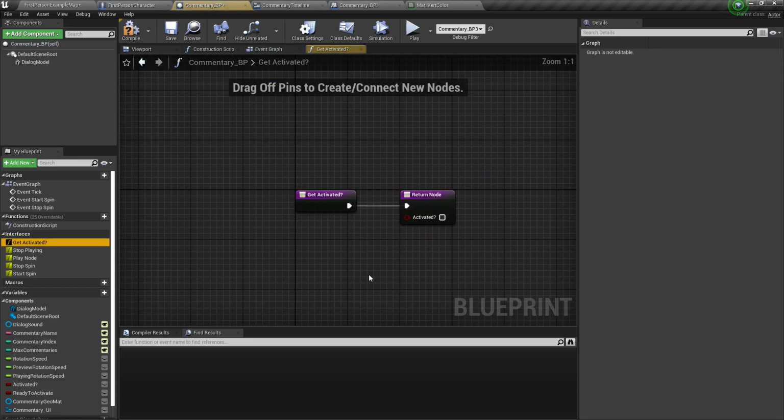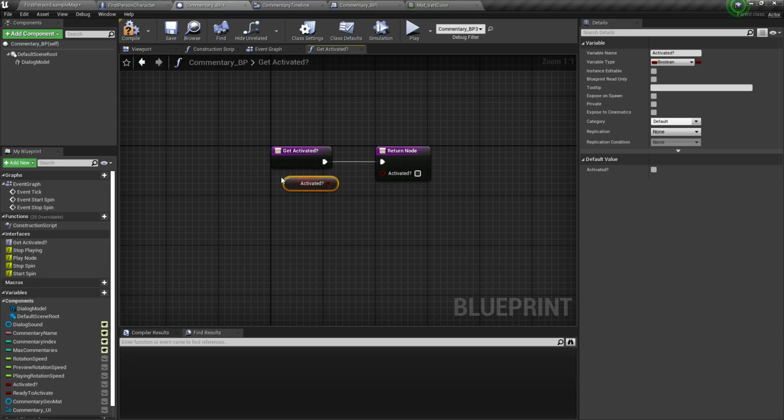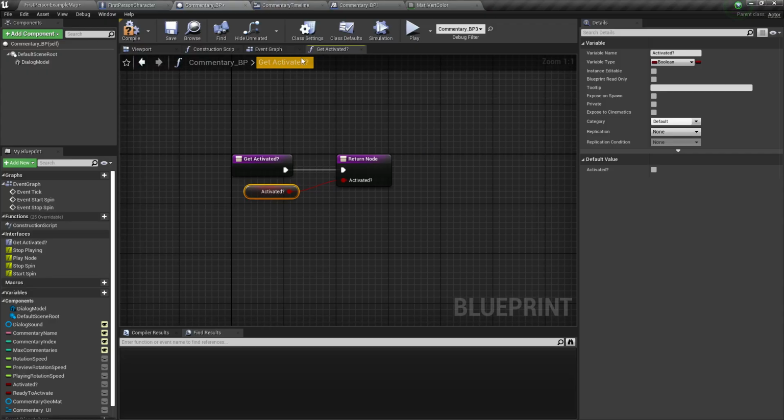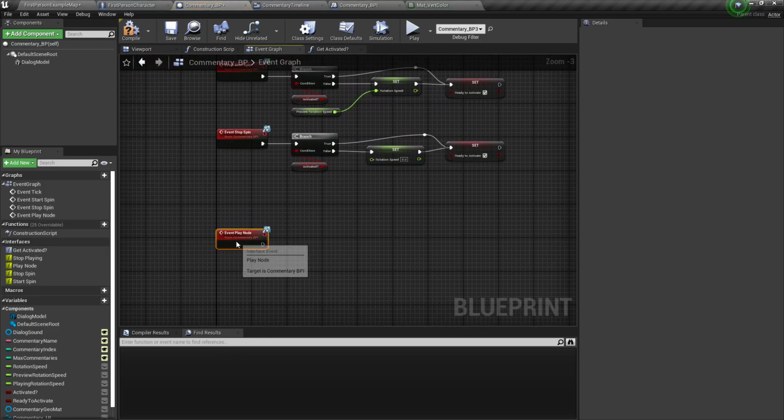But we still do use this. In fact, we can use this here. Let's actually check. I'm going to check this. Is ready to activate used? Where am I getting it? Yeah, I think this works. It's a bit redundant, but that's okay. So then we are going to now implement the play node here.